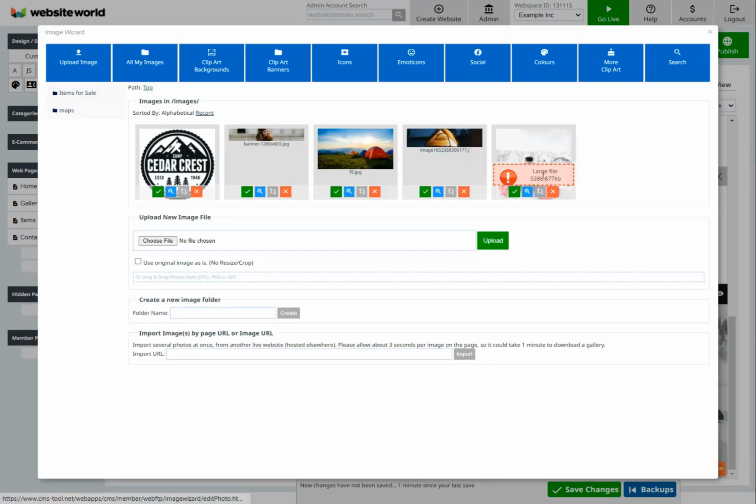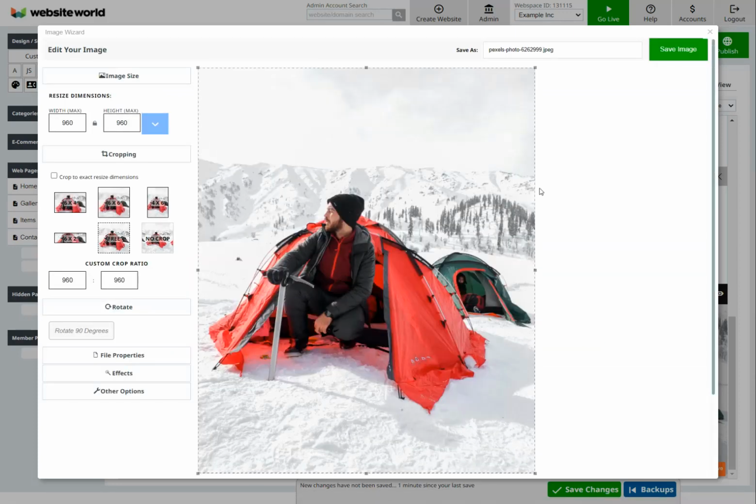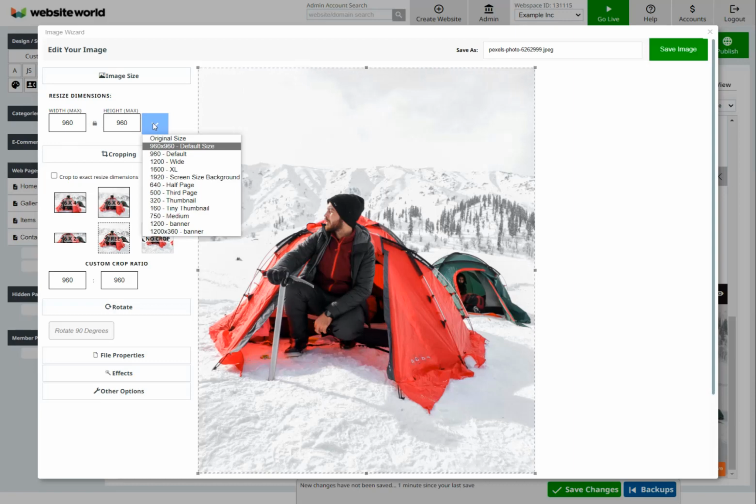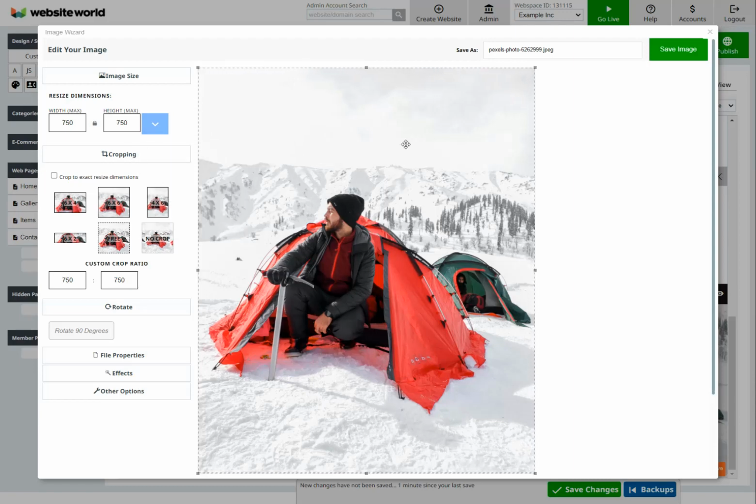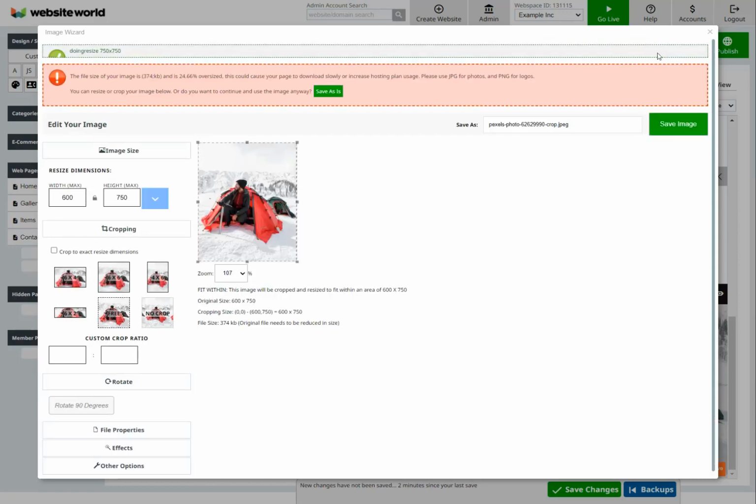Let's crop this image. It's super large, it's 5 meg. Let's reduce it down in size a bit. 960. I can probably drop it down a little bit more. Let's make it 750. We'll leave it the same size. We'll keep our original, we'll give it a new name, crop. Here it is, yep, that'll do.